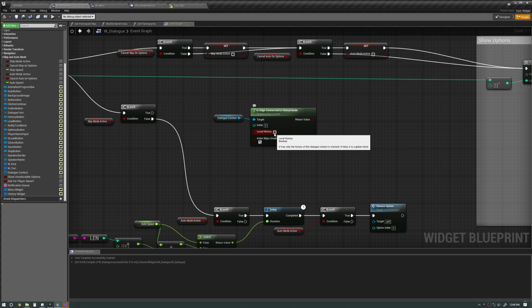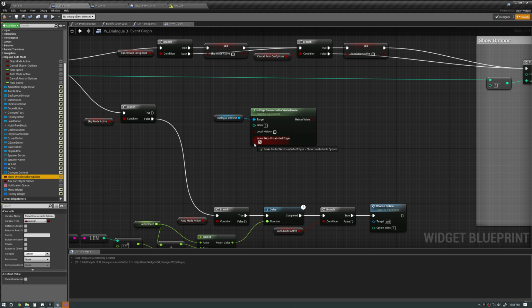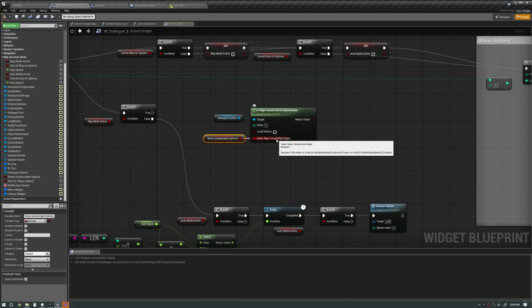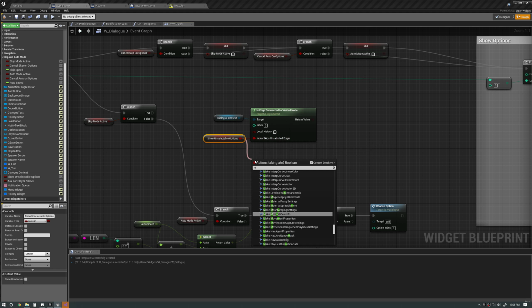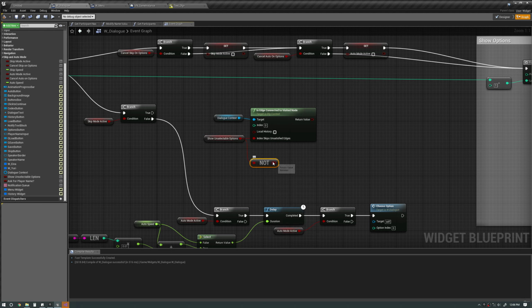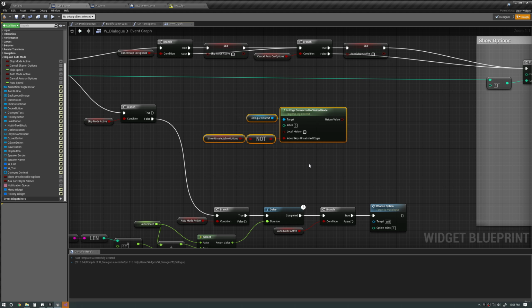Obviously, we want index 0. Local history. We don't want this to be true because we want this to be a global check. If we've ever visited the next visited node, this is going to be the local history, and the skip unsatisfied edges. We're going to need our show unselectable options right there. Index skips unsatisfied edges. Show true. So we want, I believe this would be the not Boolean in here. I'm not too sure though. The wording's kind of strange. Or I'm just not thinking very clearly right now.